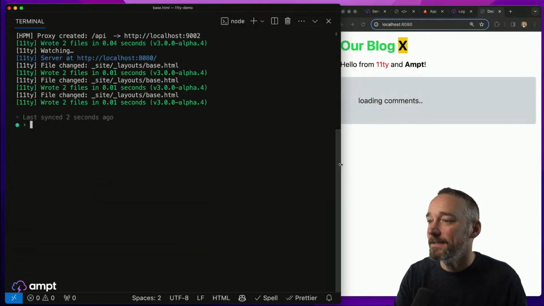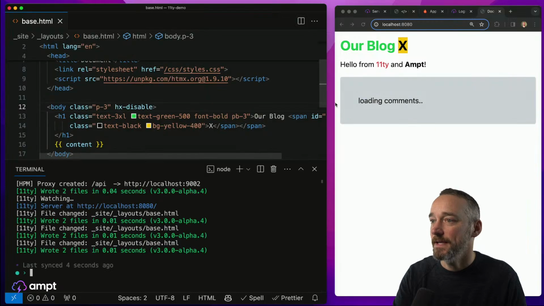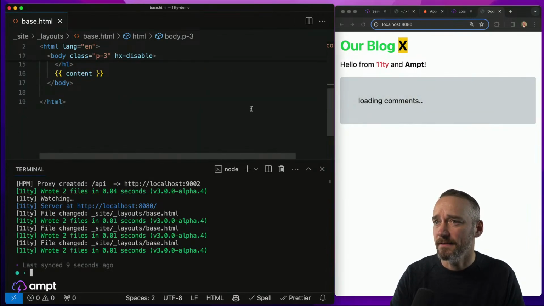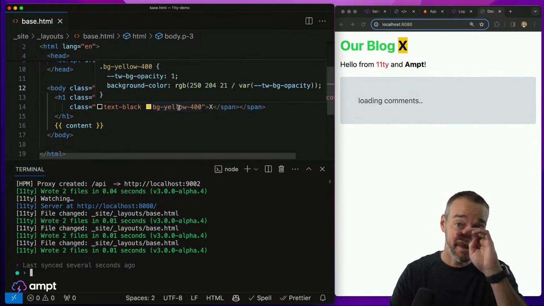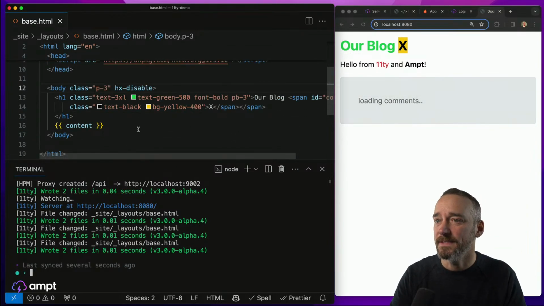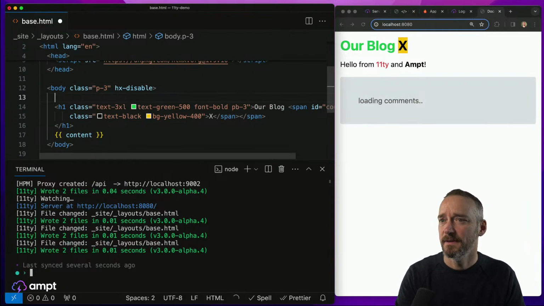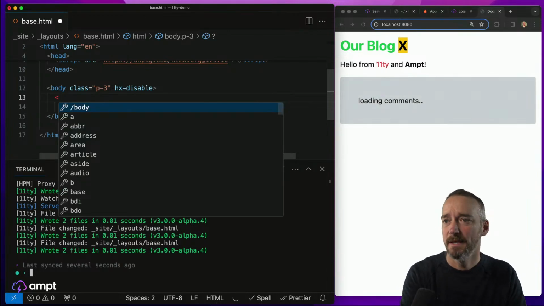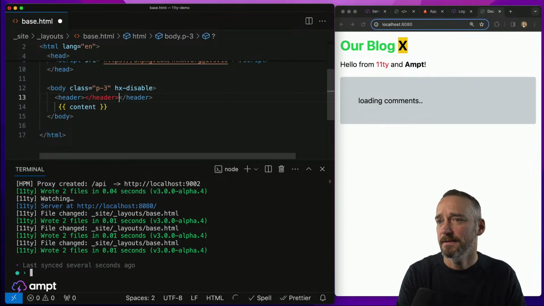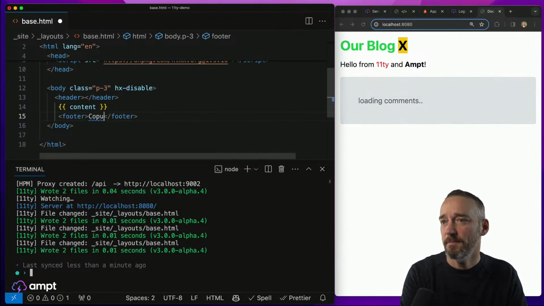Okay, so now we've got this horrible looking blog thing over there. This is our base, so we've got our blog. All right, so let's add something that makes it look a little bit better. First of all, I'm going to get rid of this H1 here, and let's do header like this. Okay, and footer. These work. Okay, so I'm going to say copyright.